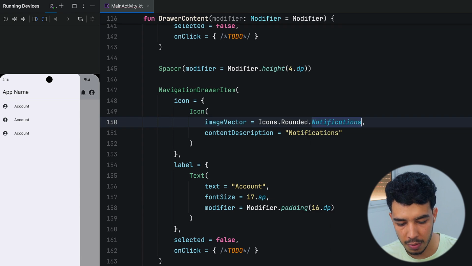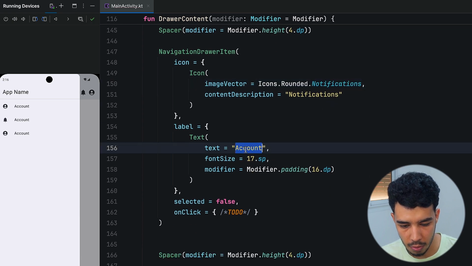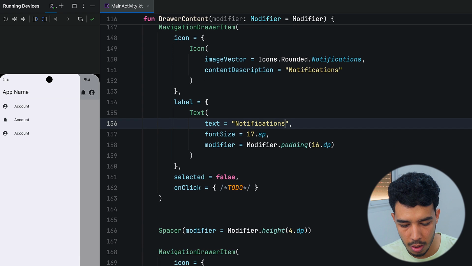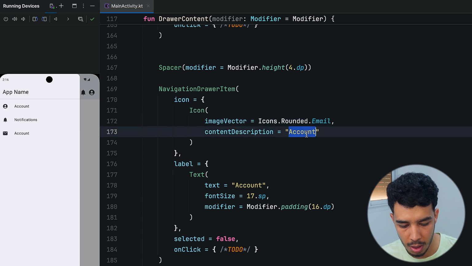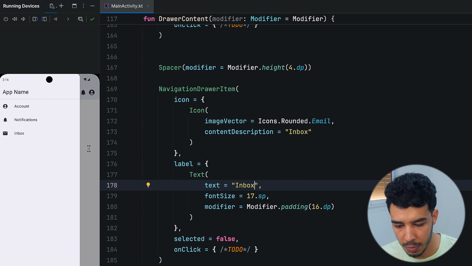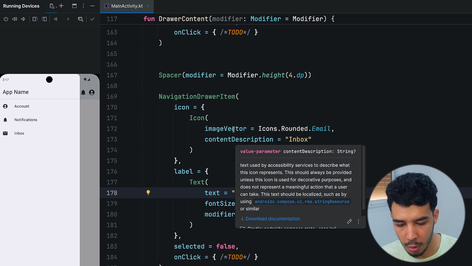The second one, let's say this one is for notifications, like this. This one as well, notifications. And the text, of course, notifications. The third one, let's say inbox, for example, inbox or email maybe. Yep. Here we can write inbox and the same here. Great.